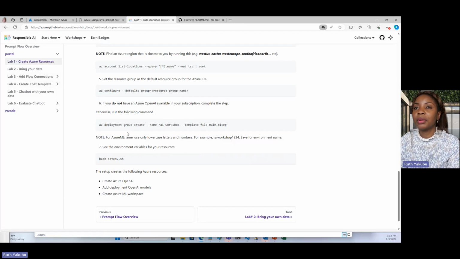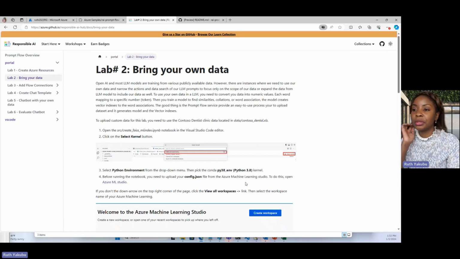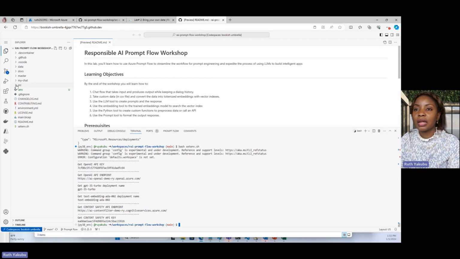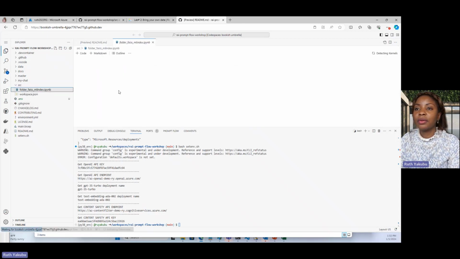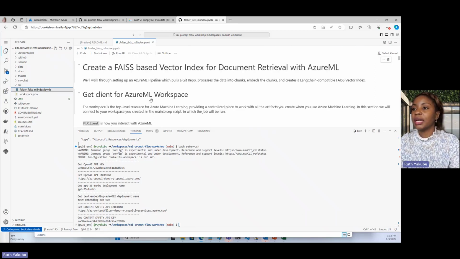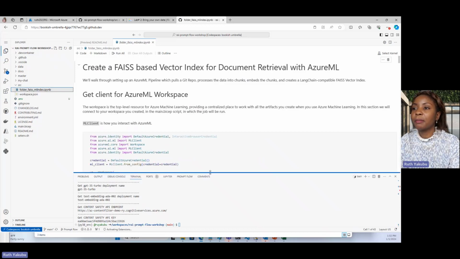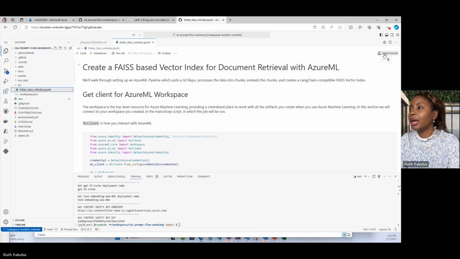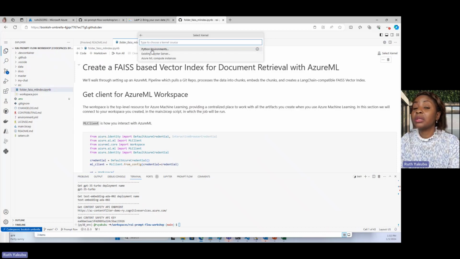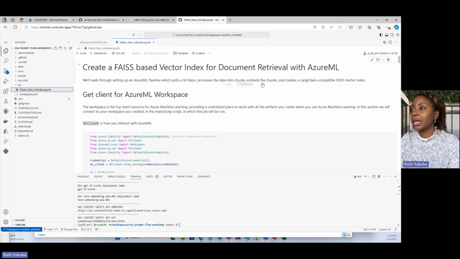The next thing we can do now that we're done with lab 1, we can move on to lab 2. So that's in the folder face ML index. So we're going to open that Python notebook file. The next thing is we need to set the Python environment that we created. So we're going to be using the py38 environment. Select that as your kernel selection.